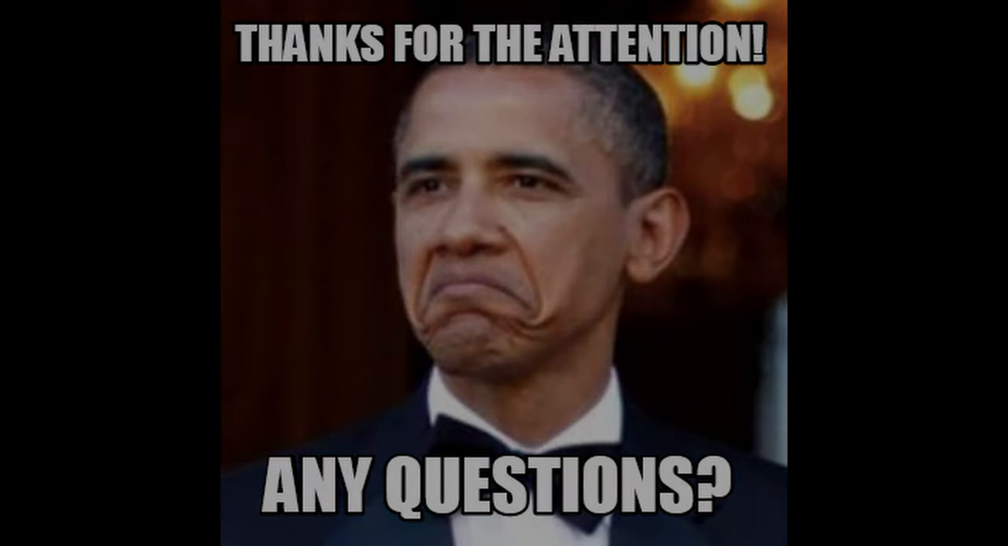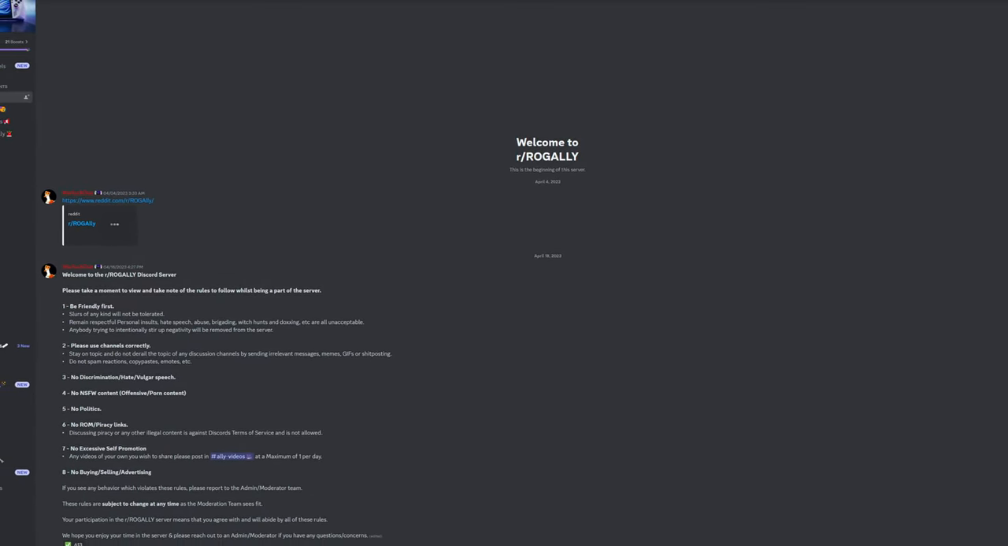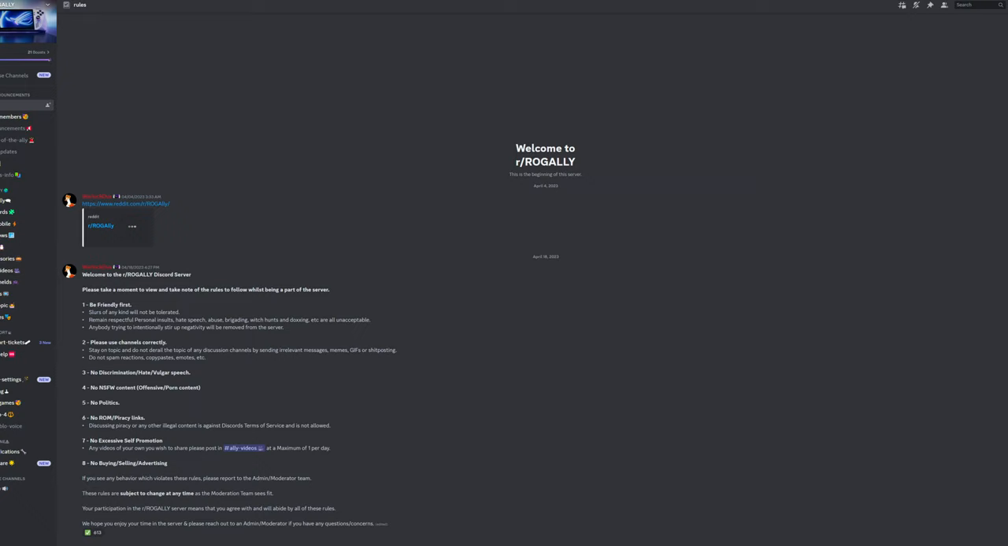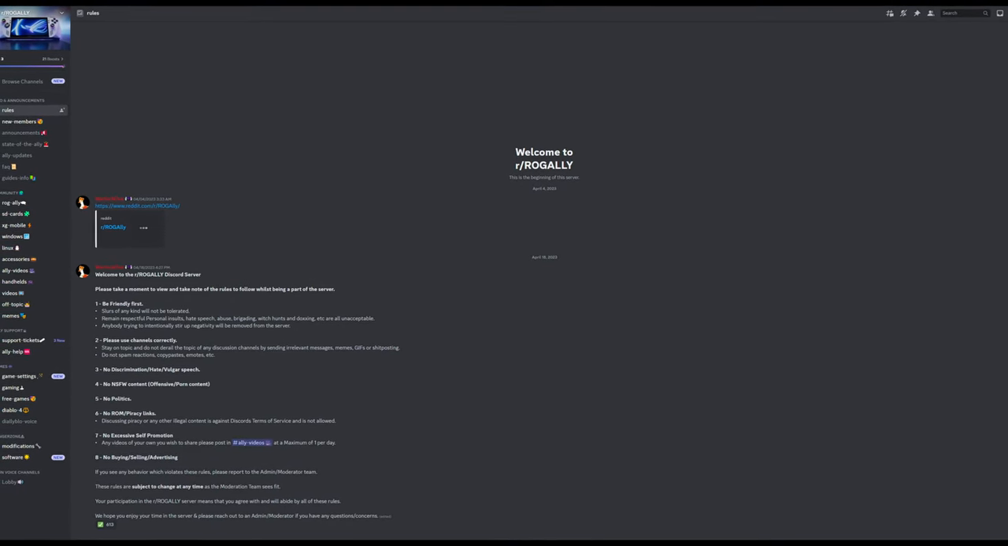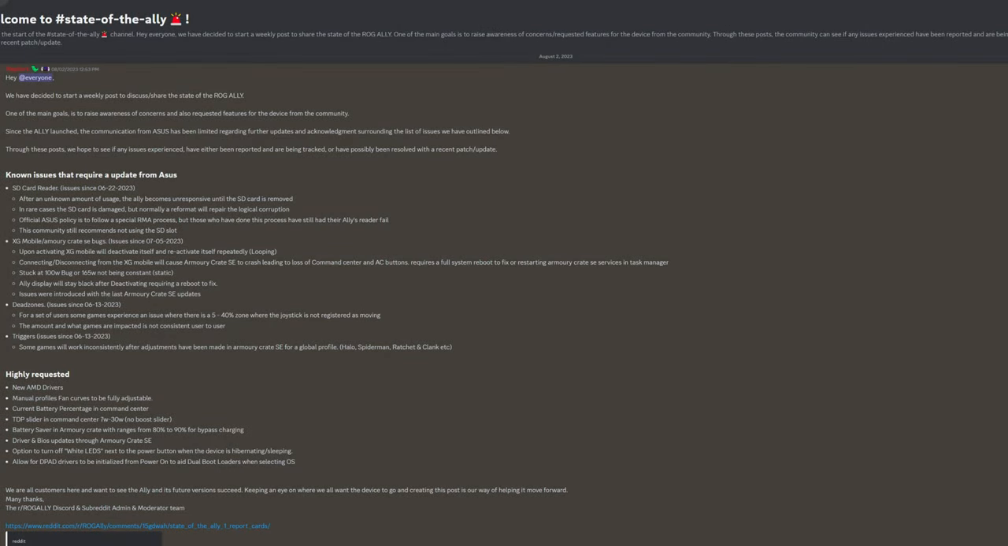Before we go, I do want to bring to light the Reddit and Discord groups for the ROG Ally. I will leave a link for the Discord group below. Now, they have put together a State of the Ally post. This is essentially a bug or issue tracker designed to bring light to common issues and bugs, one such issue being the SD card reader.